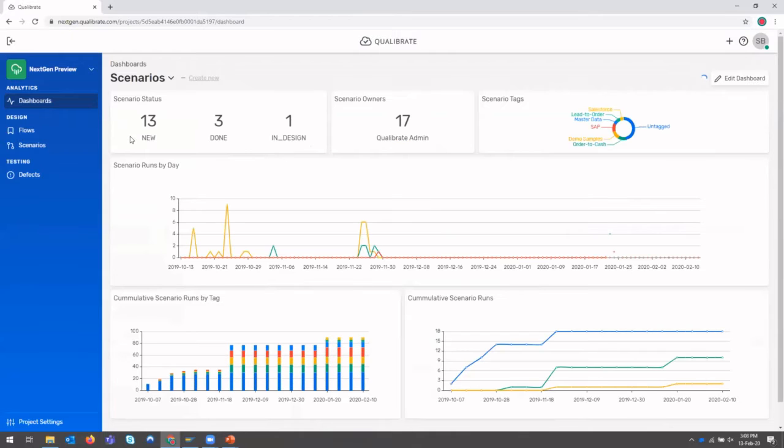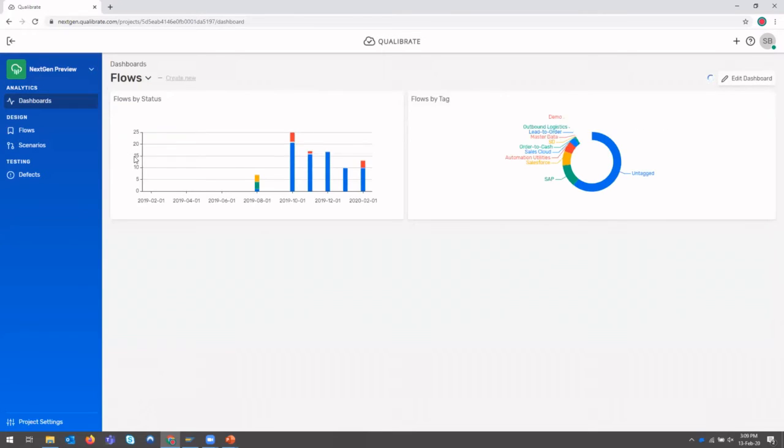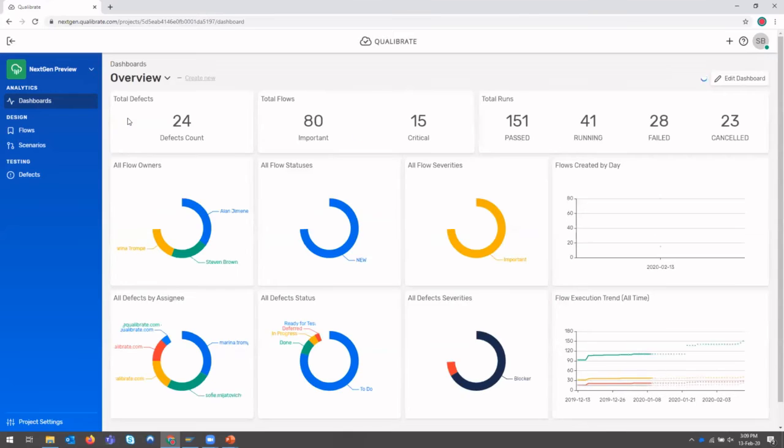For example, we have a concept called scenarios. We can see how many scenarios are there. We can see how many have been executed, a cumulative run. We can also look at, again, the flows, and we can see that we've got some flows tagged. We've got SAP flows. We've got Salesforce flows. And again, I'm going to come back to this. But the dashboards are configurable widgets. You can go in, you can add your own. You can basically report on any, let's say, information that's sitting within Qualibrate.